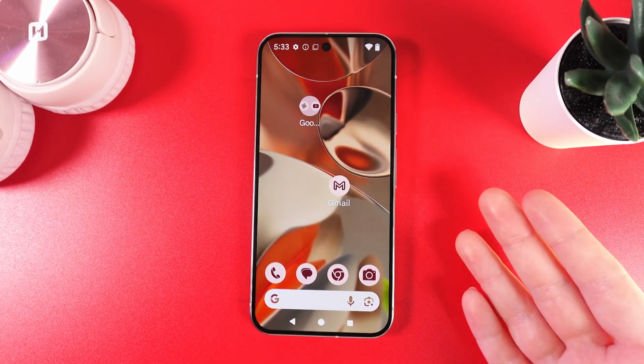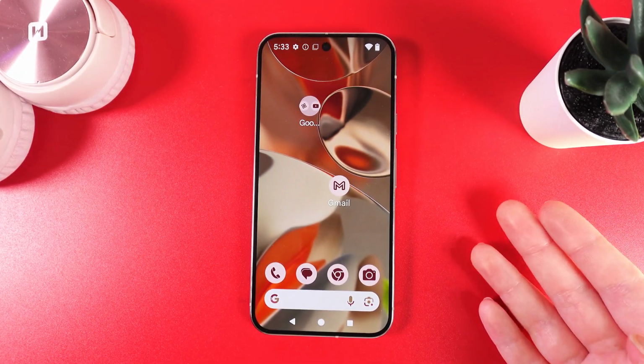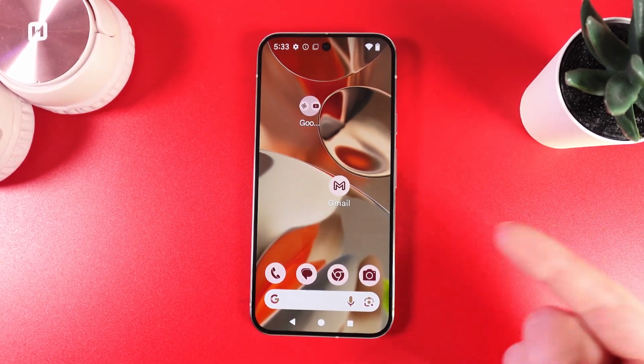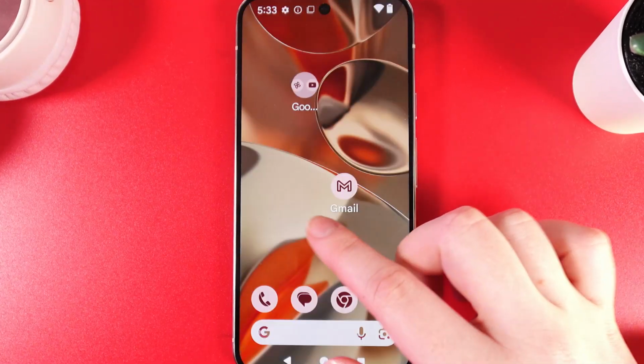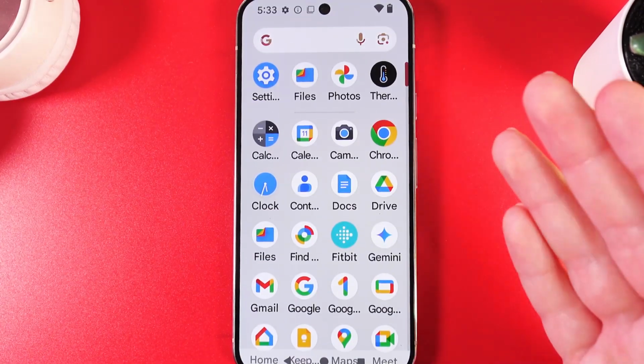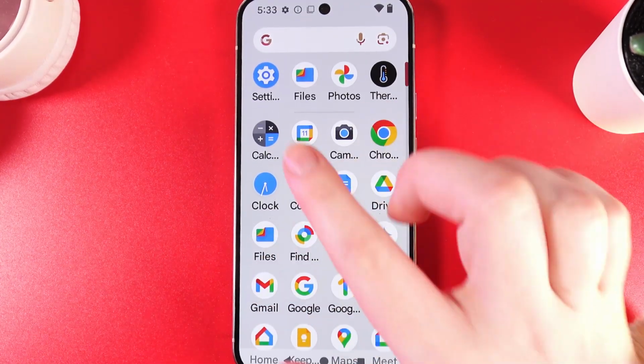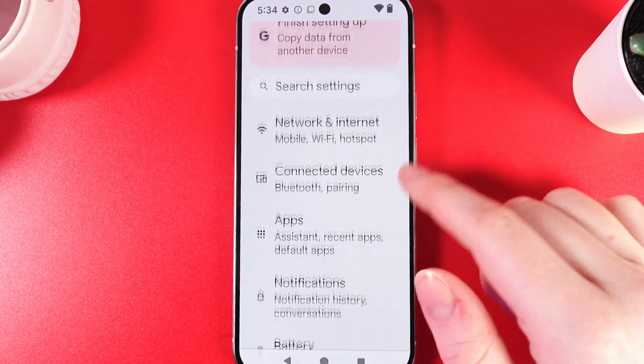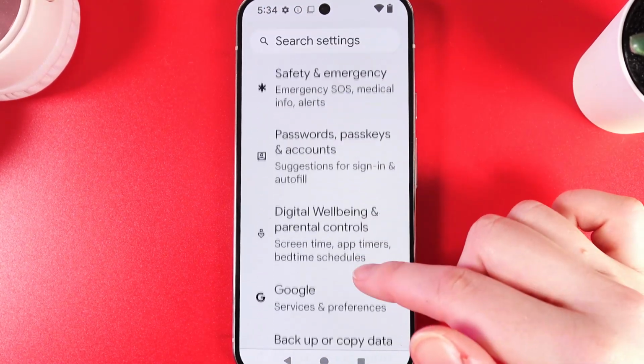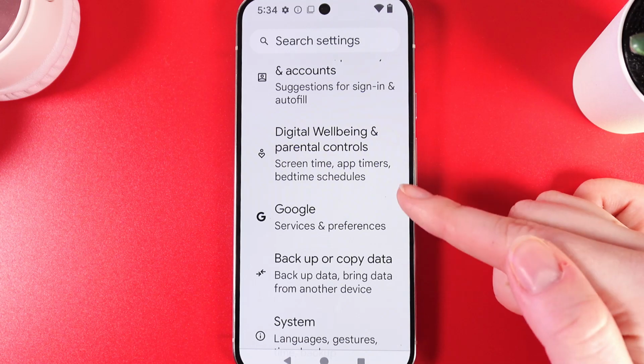Hi, want to know how to enable or disable Google Assistant on your Google Pixel 9 Pro? So, as a first step, we would need to open settings on our phone, which are usually located in the app drawer. Then we would need to scroll down until you'll find this tab, name of which is Google. Here is how it looks.